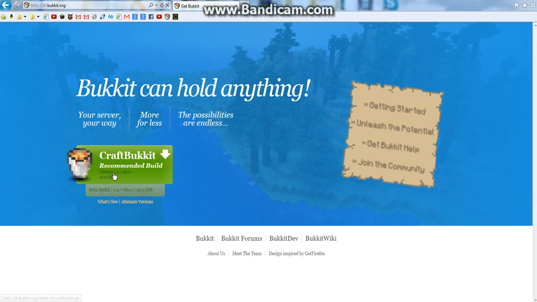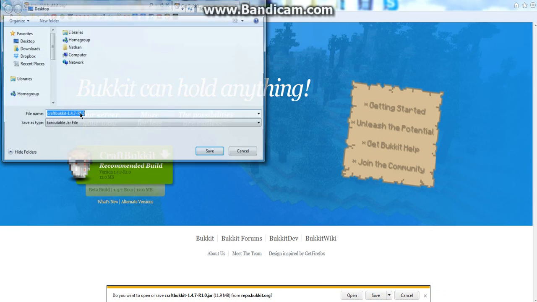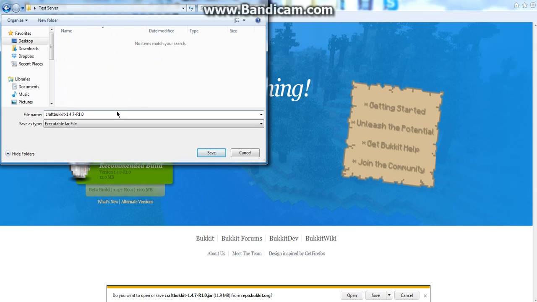It's 1.4.7. It might not always be that when the new update comes out, and then it'll have the beta build 1.4.7 as well. So you click any of them. I'm going to quickly download this one. I'm going to save it onto my desktop. I'm going to have a folder called test server. I'm going to save it in there as craft.